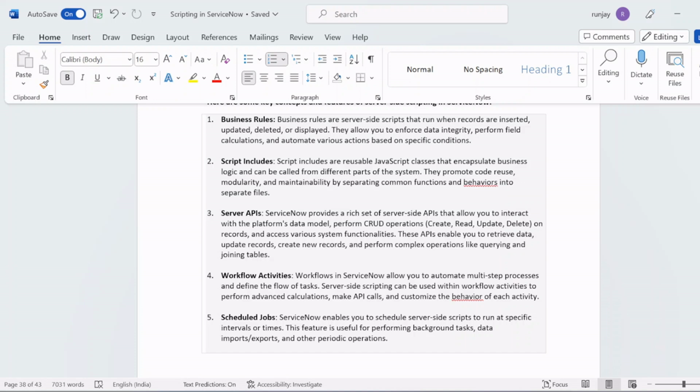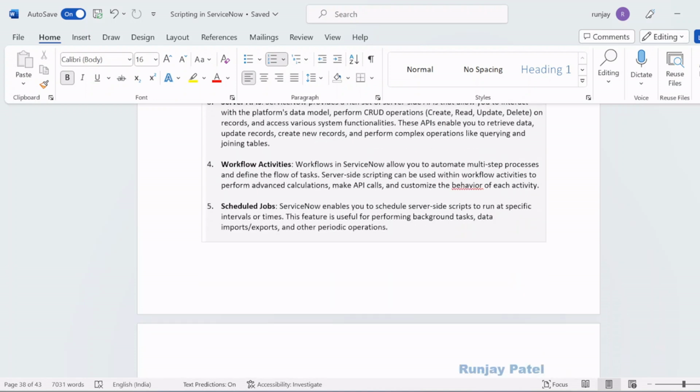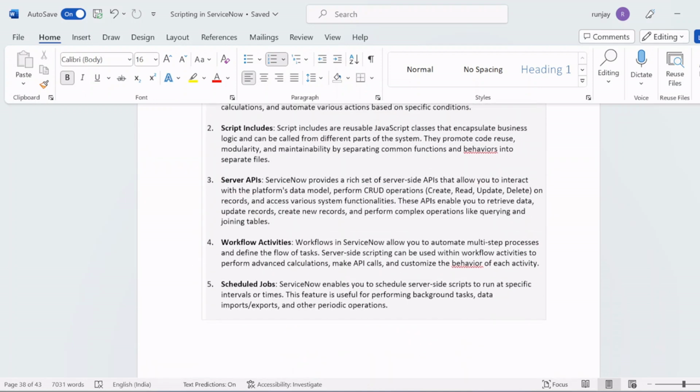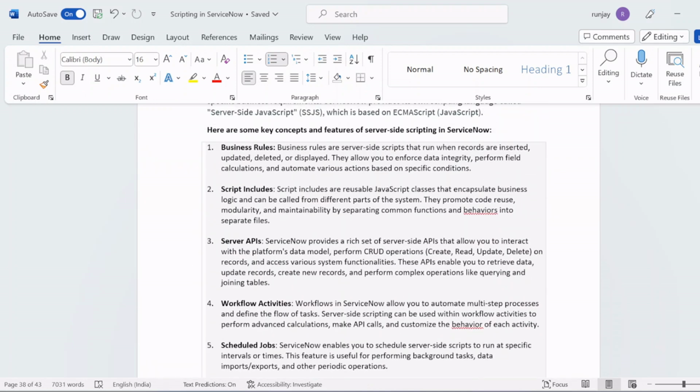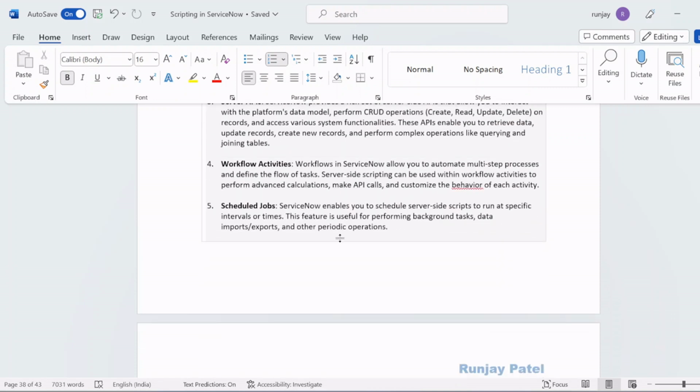Workflow activity, we have Flow Designer that we can use to automate certain requirements for your business. Okay, scheduled jobs we can have. So if you want to schedule your report on a certain date, every week or every month, you want to send a report to your management, you can make a scheduled report. And there are other things also that you can perform using scheduled jobs, right? So now these are some key concepts and features in ServiceNow.